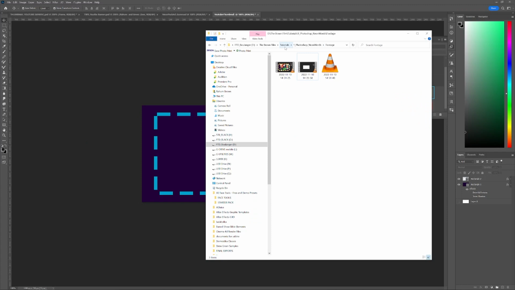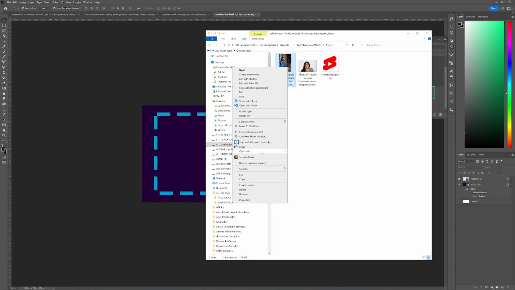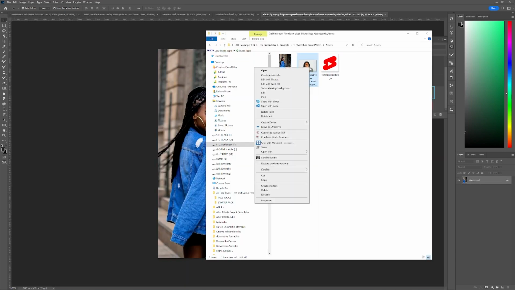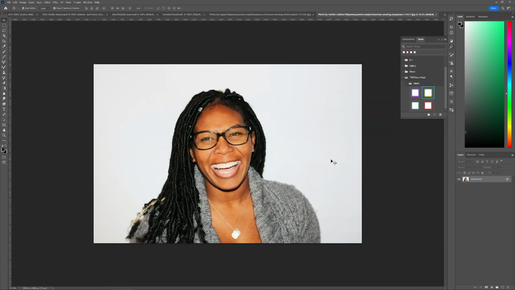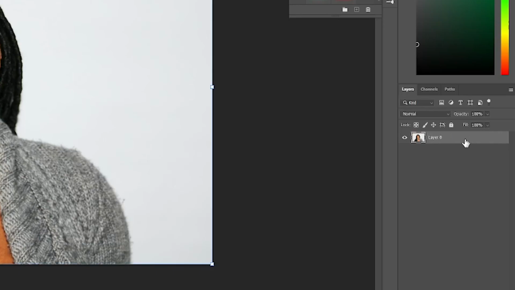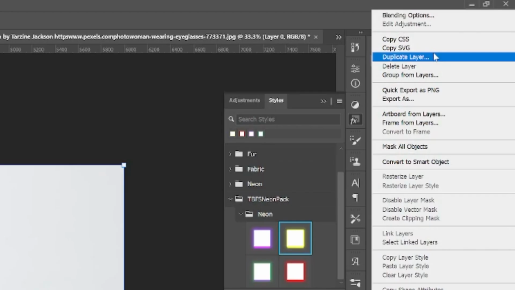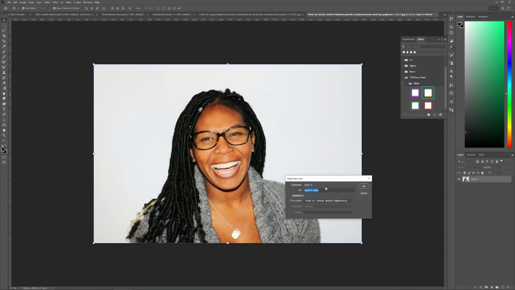Let's bring in the assets I use for this tutorial. I'll select the photo that I want and right-click on the mouse and open with Photoshop. I'm going to do the same for the other photo. In order to do anything with this image, you need to unlock it. Right-click so you bring up the submenu. Now go up to the words Duplicate Layer. Change the name.